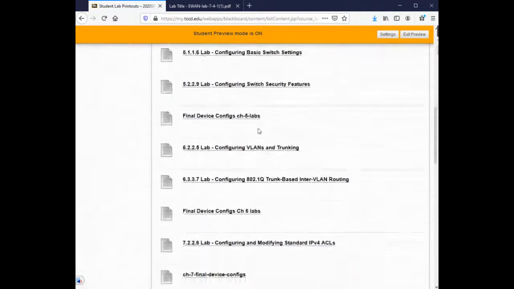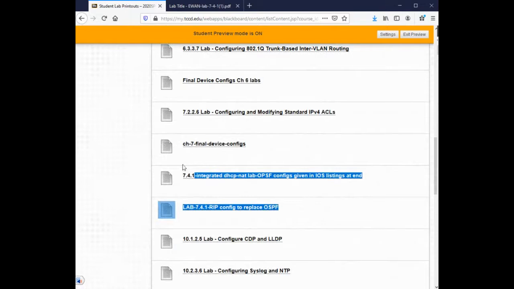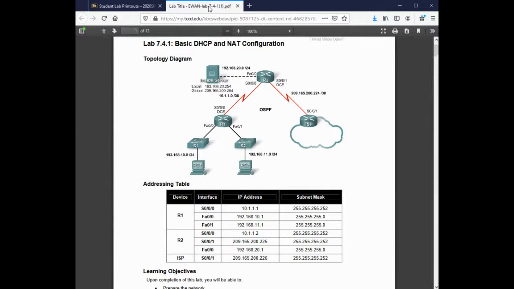So for the labs I'm going to cover today, this 7.4.1 lab was written for the days when, in the CCNA certification, we had already covered OSPF by now. So I have another document in here, the 7.4.1 configuration, that uses the RIP statements instead of the OSPF statements. Just a quick peek at that lab. There we go. This is the lab we're going to cover for today.